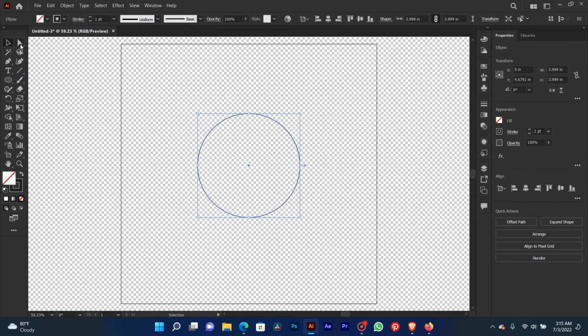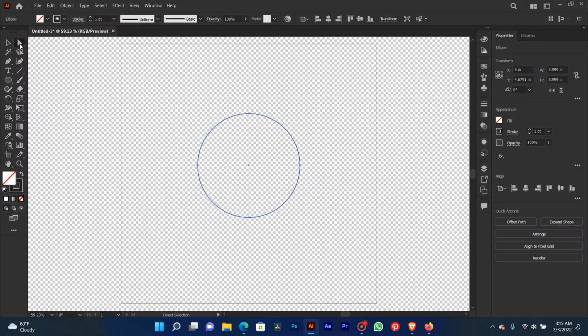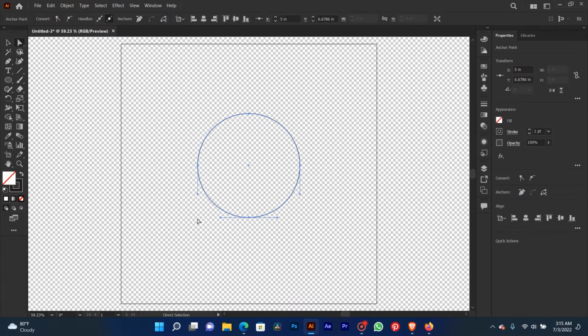Then go to the Direct Selection tool. When selecting, you select half of the circle, so all 1, 2, 3 points are selected. Here is the point, click it and delete. Once you click it and delete, it is free.